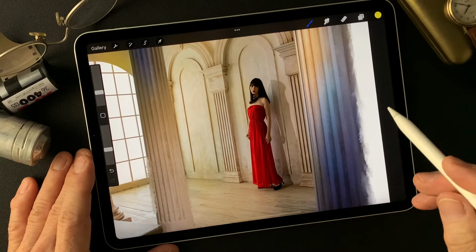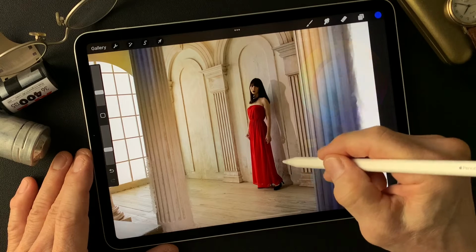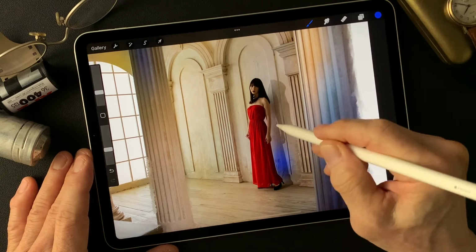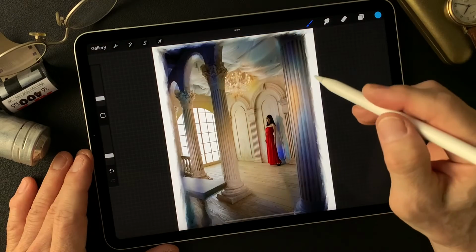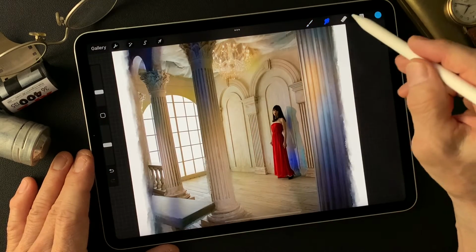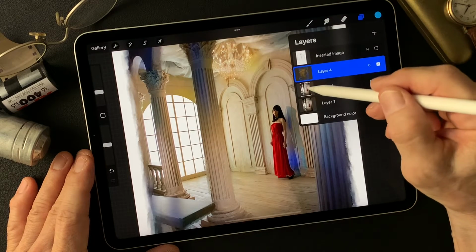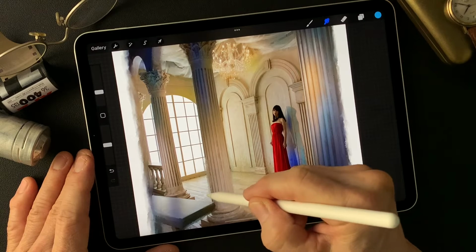Okay, now add some shadow area. I'm going to add some blue. Kind of interesting. Now I'm gonna smudge on this layer. Just touch up again.